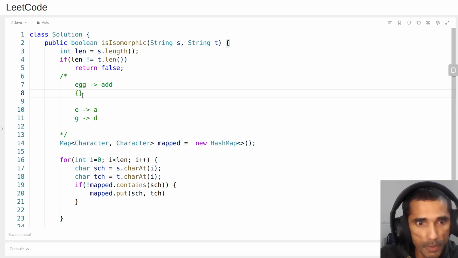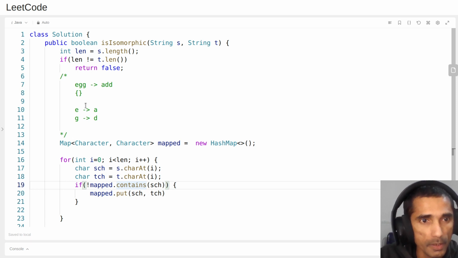This is the mapping, it's empty first. We will check whether mapping contains that E character or not. It will return false, then it will enter here and it will insert this one. So this will come inside here.